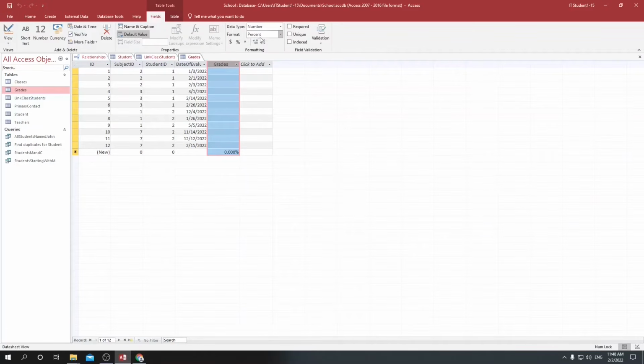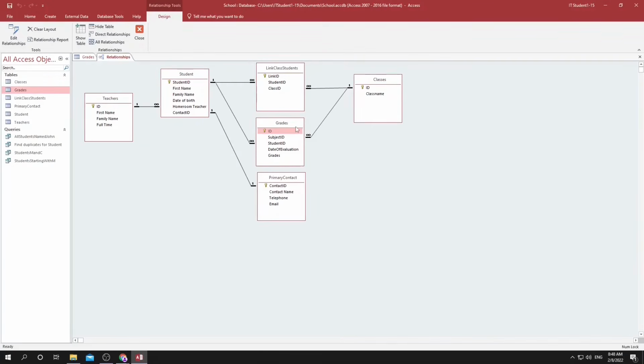And then up here we can set the format to percentage, and we can add in some grades. And up here we can format the number of decimal places. Next I'm going to fill out all these grades, and after that I'm going to link the table together in the relationship view. So as you can see, this grades table also creates a many-to-many relationship between students and classes. So if I want, I can get rid of this linker table.